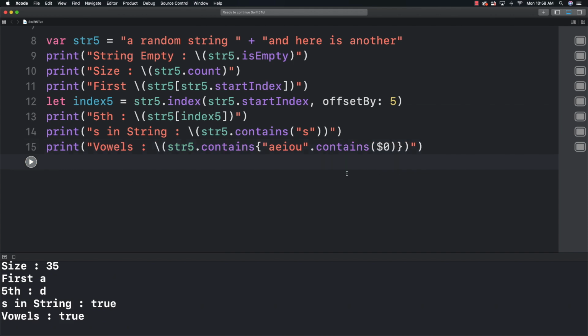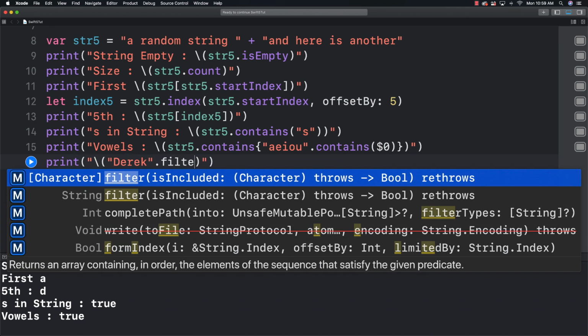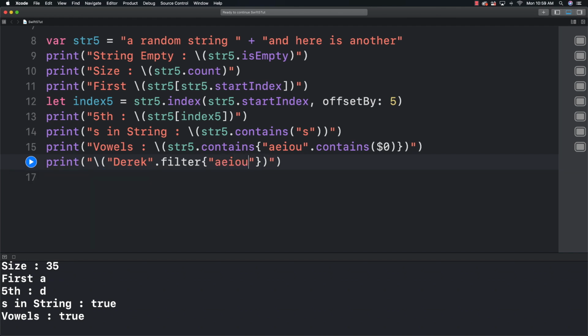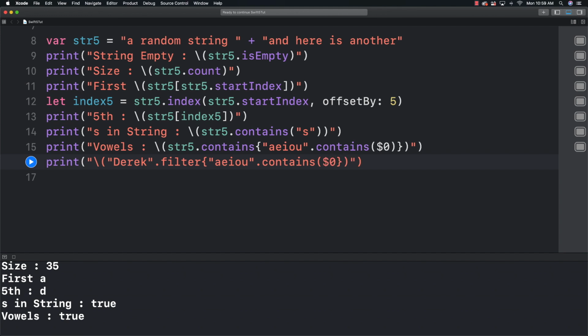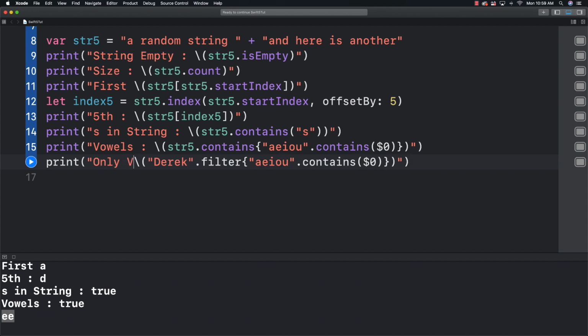And what else can we do? So many things. You could come in and filter out different characters. So let's say we wanted to get rid of our vowels. We could come in and do something like Derek, like that, and then use filter, A-E-I-O-U, and contains, and then cycle through each of those individual items. You're going to see that we come back and get only the vowels inside of there. Let's say only vowels.